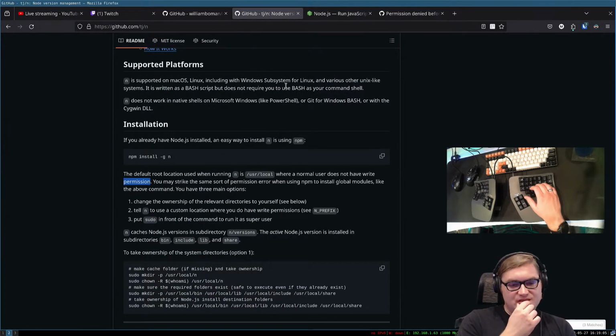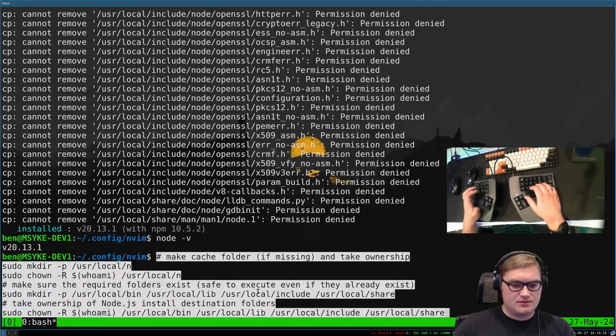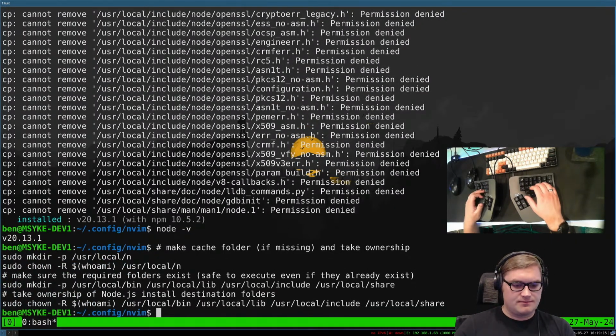Default or change the ownership throughout the directories yourself. Oh, okay. Yeah, let's just do this. This is gonna be easiest. I think it's gonna make the most sense overall.